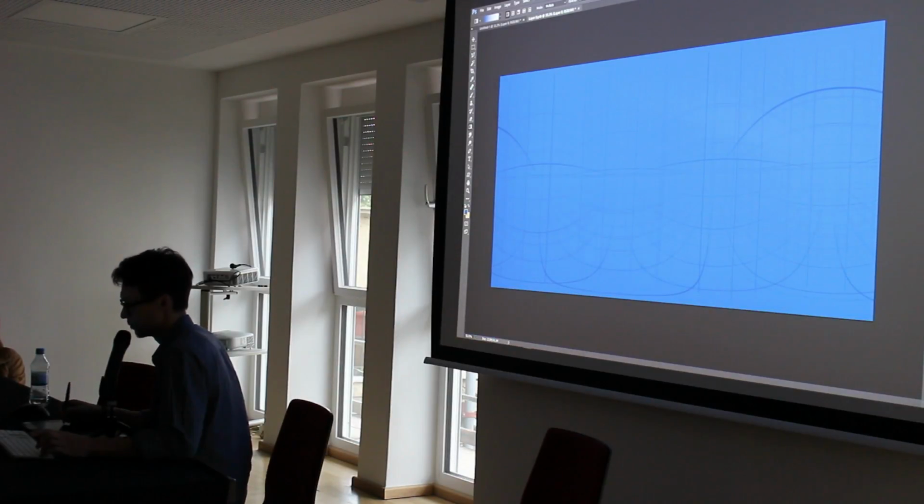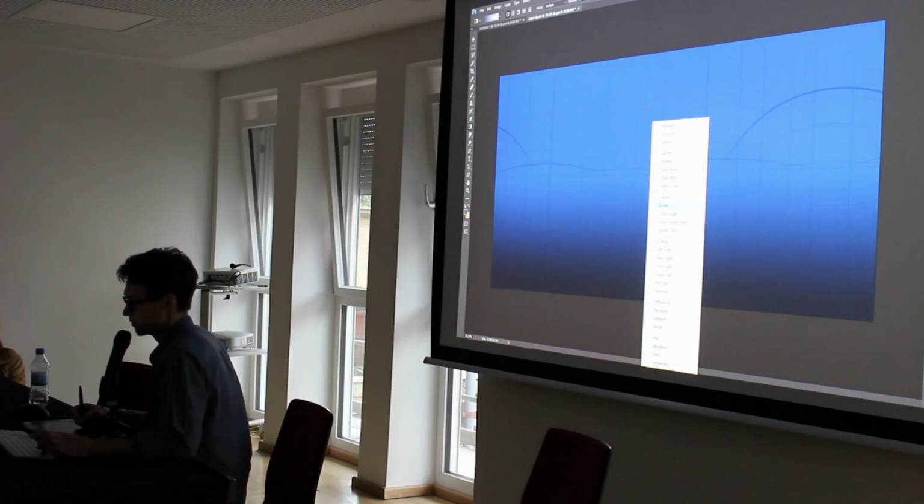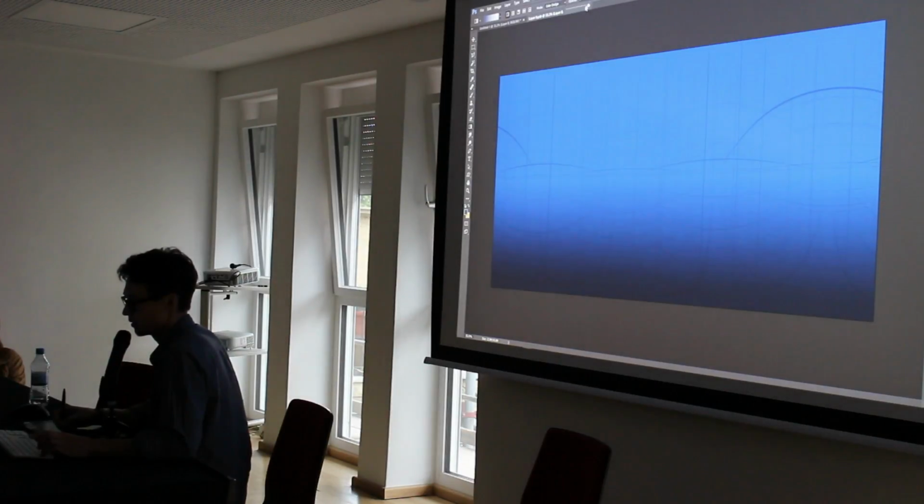Let's make it dark at the bottom, just to simulate the ocean ground, ocean floor, and make it brighter at the top maybe. Let's try to use a color dodge really softly, just to simulate the light that's on top.